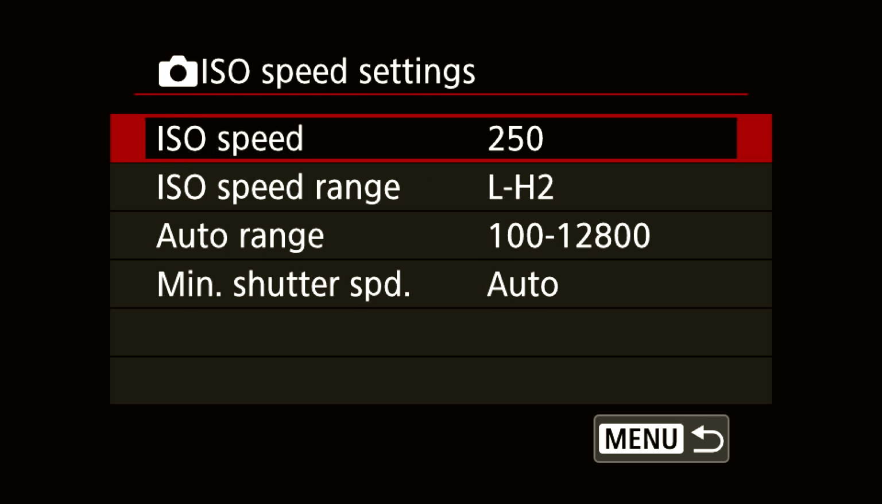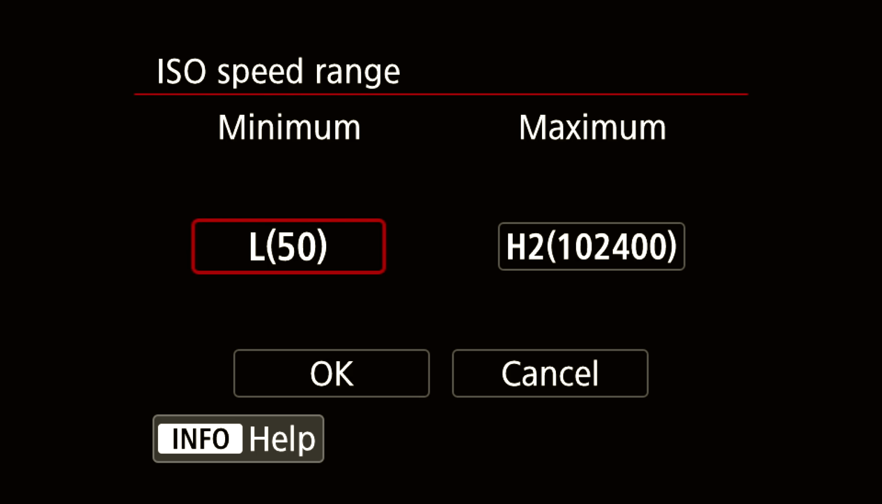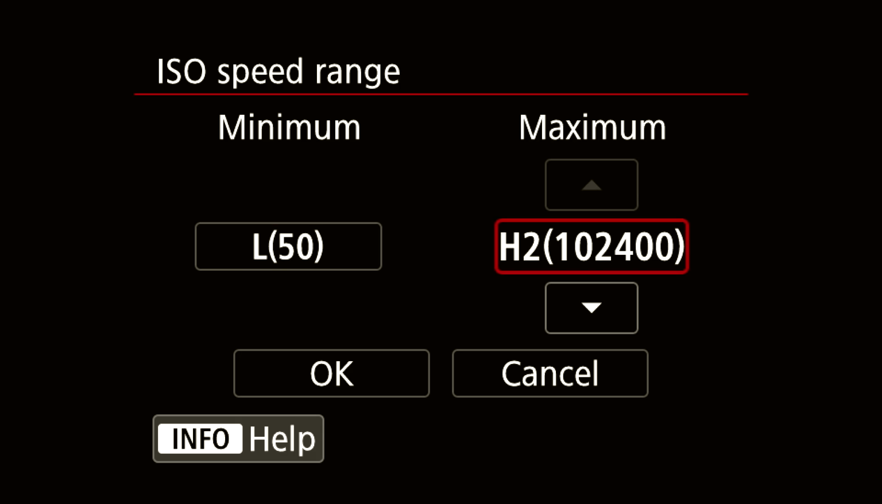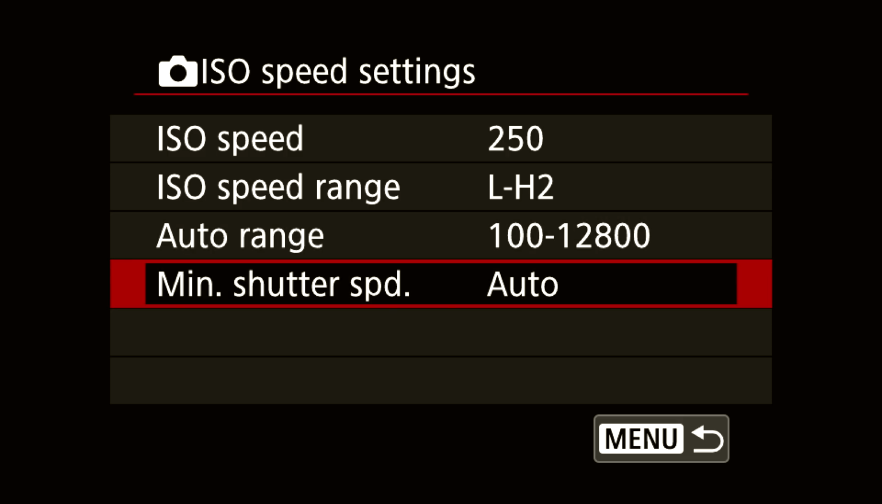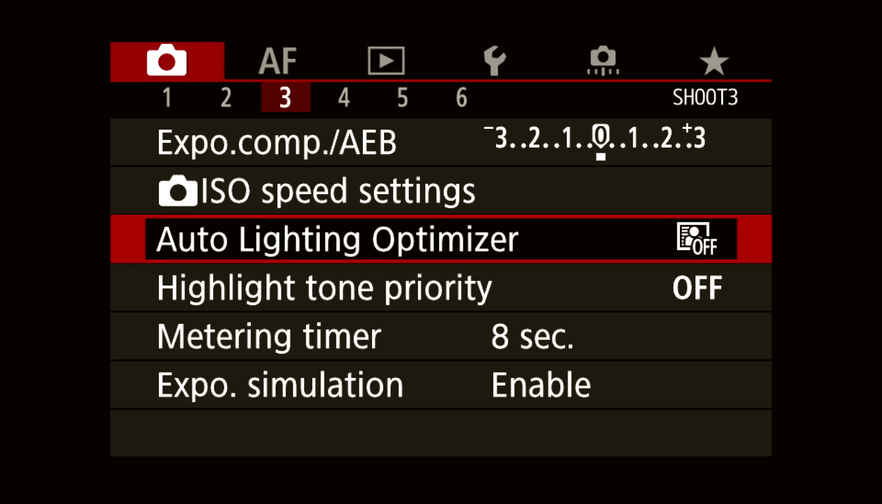ISO speed settings. Specifically for this camera, you go to ISO speed range. By default, this is actually set to 100, which is fine, but it's a little bit more convenient to shoot at 50. That way you can get just a little bit darker, especially if you're using a 1.2 aperture lens. That way, if you're shooting in bright sun, it gives you a little more headroom to not blow out your highlights if you can shoot at ISO 50. And then I adjusted the maximum to also be the absolute max. Auto range, 100 to 12,800 is fine. Works for me. Minimum shutter speed, I just keep it on auto. Light optimizer, turn that off.